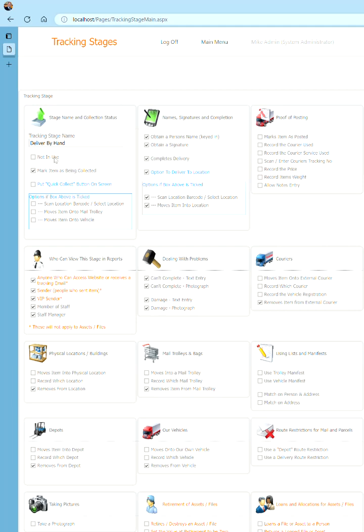The way they work is you give a tracking stage a name, such as deliver by hand, and then we tick various boxes depending upon what we want the mobile computer to do. I'm just going to focus on the areas that the mailroom applications might use, and just run through those with you very briefly. You don't need to know this for using handhelds, you just follow it. The reason for showing this is that you can understand what it can do.